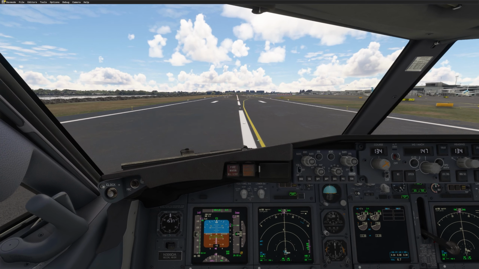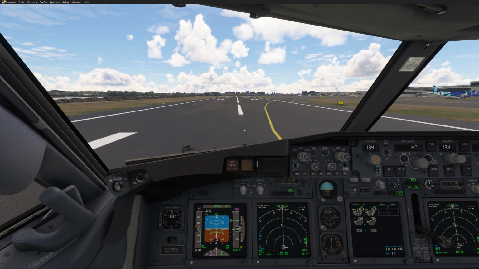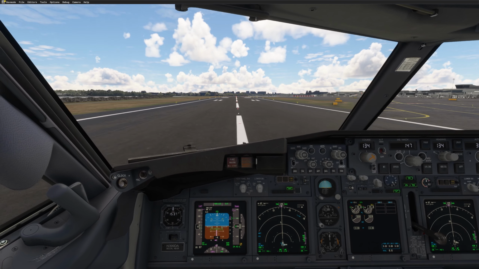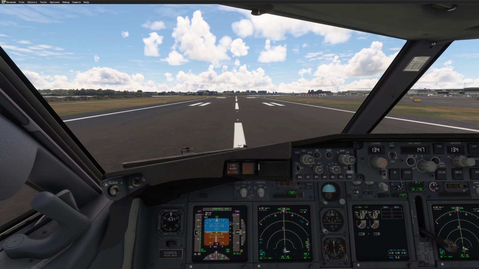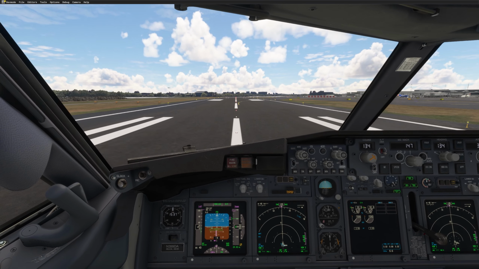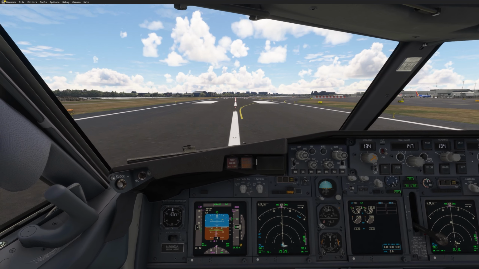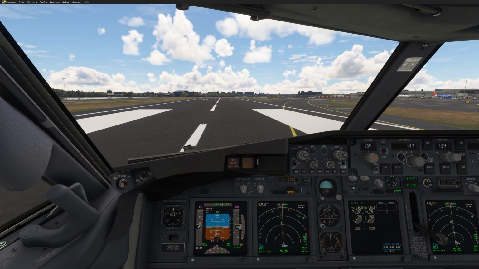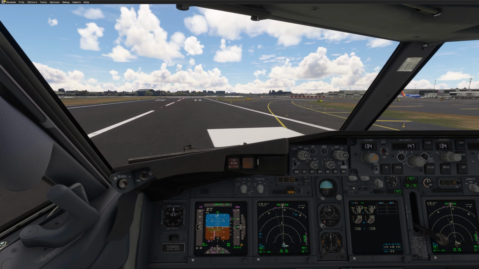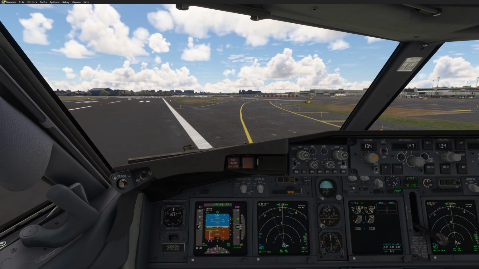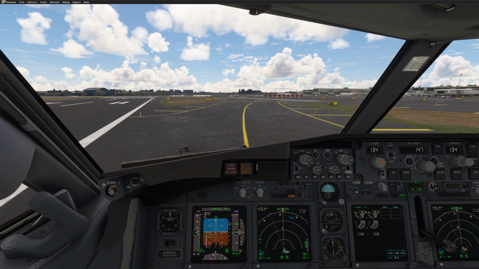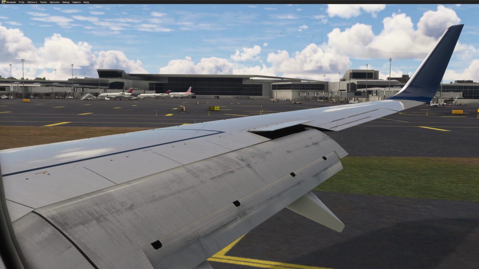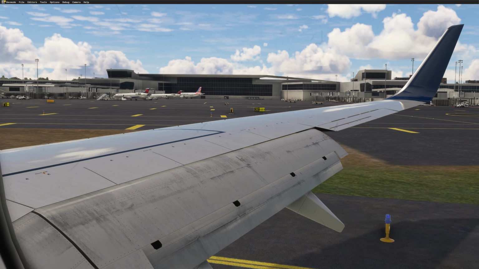And manual braking. I'll take the second to the right here. 60 knots out of reverse. And off we go here to the right. And we can do the after landing flow.